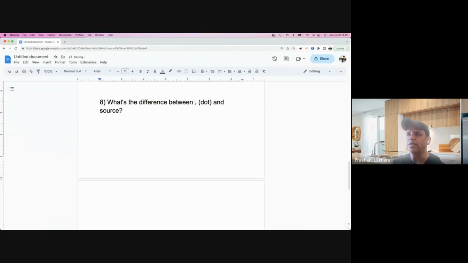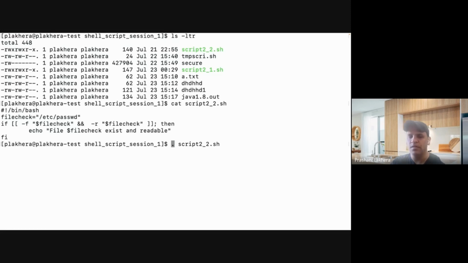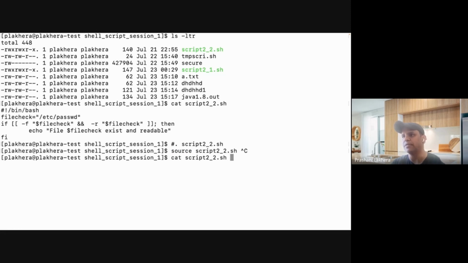What is the difference between a dot and if I use this source command to execute the script? Do you think there is any difference if I execute this script using the dot operator versus using this source command? So let's do one thing. Let's try to execute this script and then we will see.